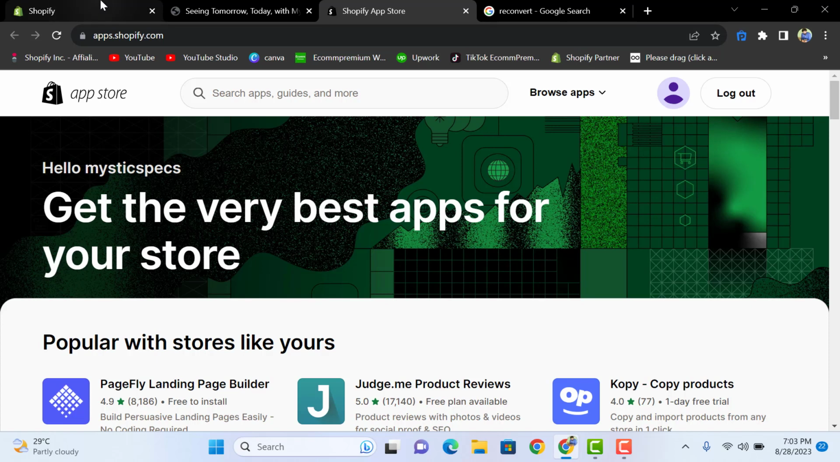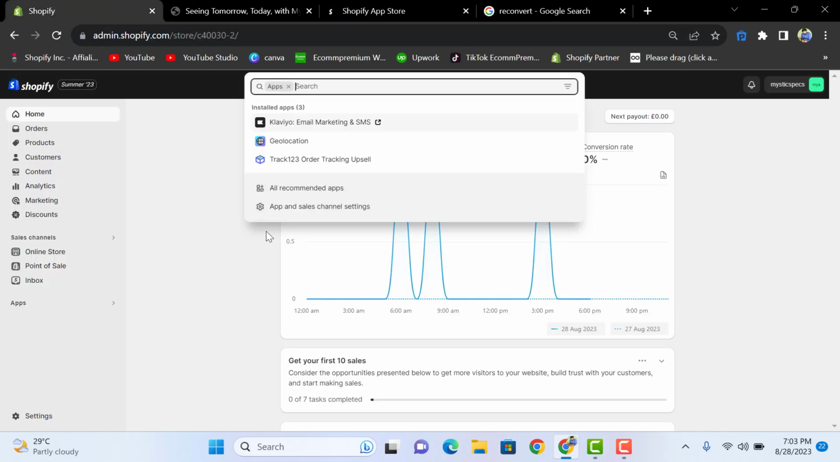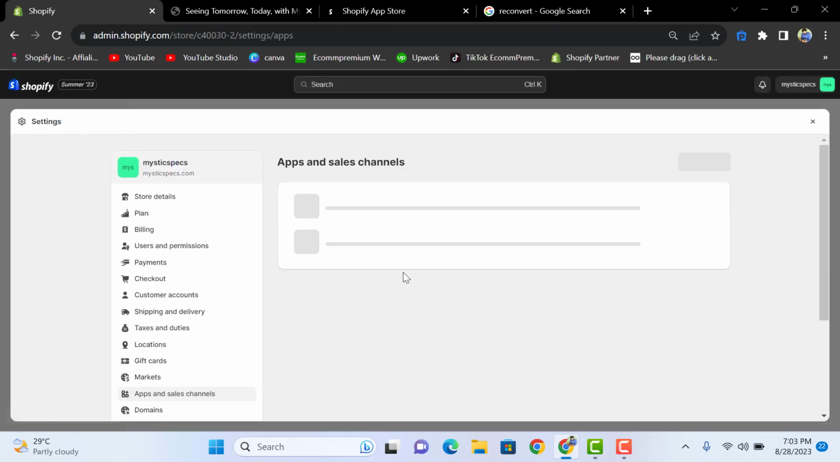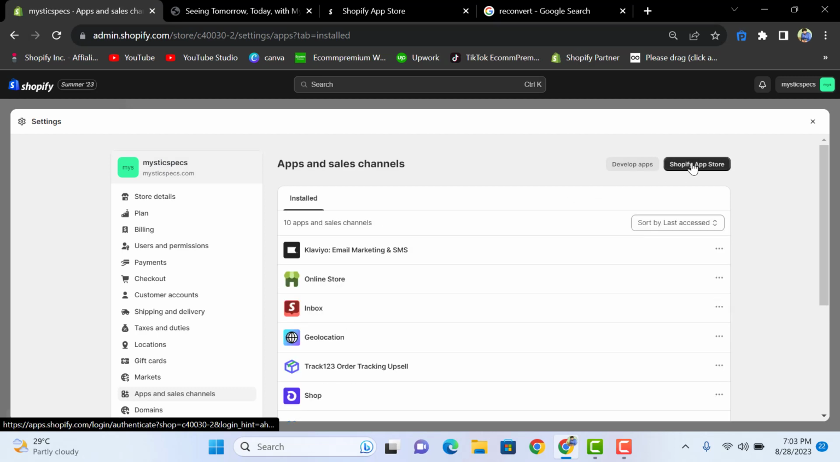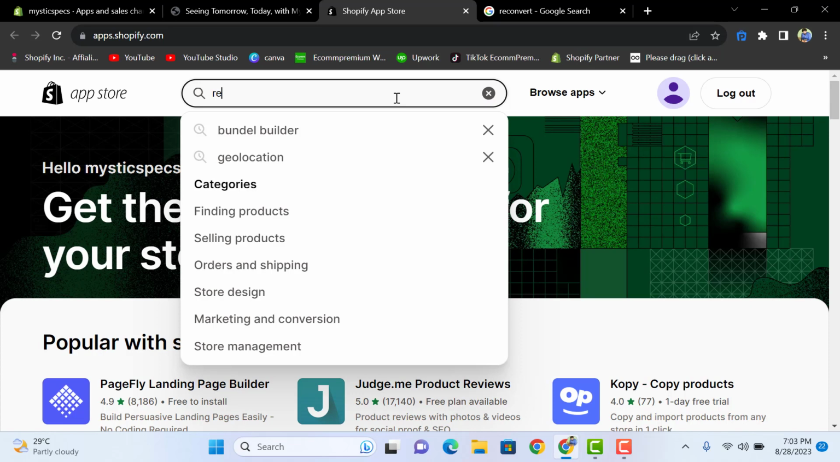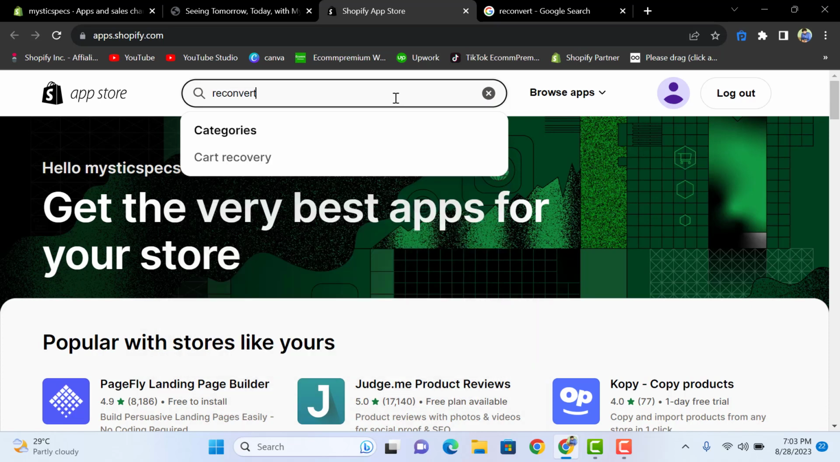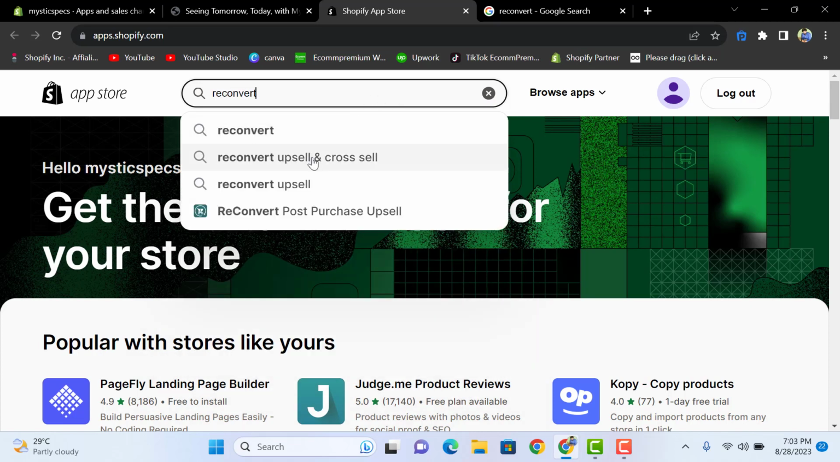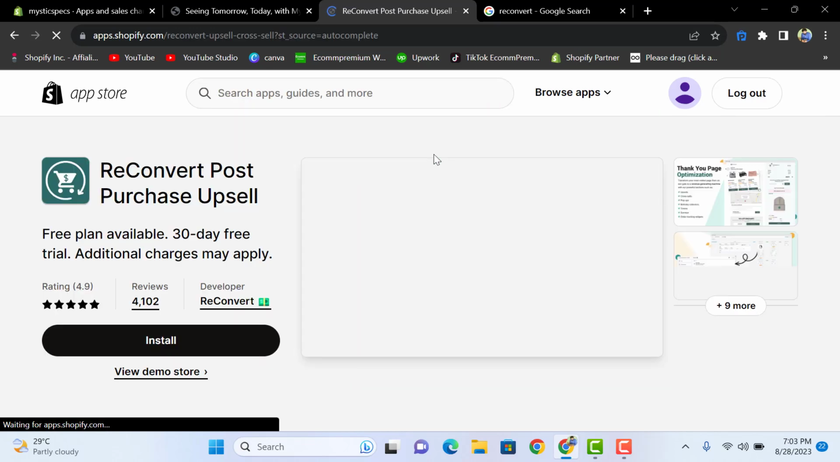So first of all, what you have to do, you have to simply go to Apps and then the Apps and Sales sections, and from there you have to go to the App Store. After visiting the App Store, you have to search for ReConvert upsell and cross-sell app, but we are going to install ReConvert post-purchase upsell for our checkouts.